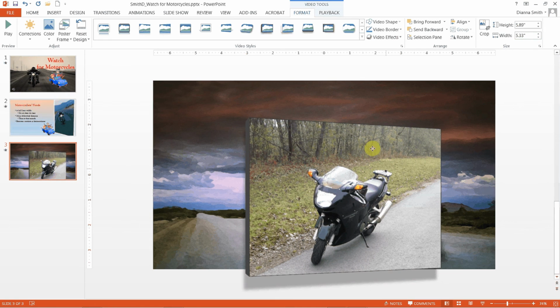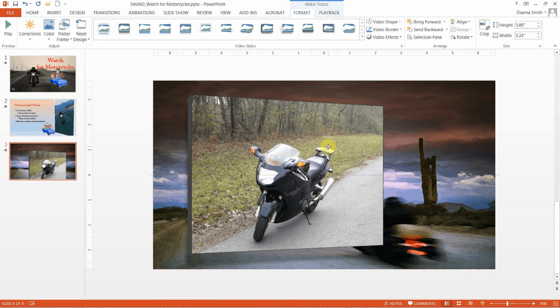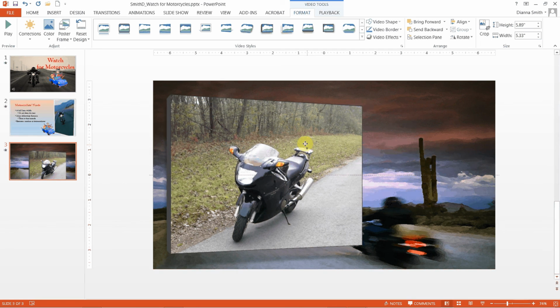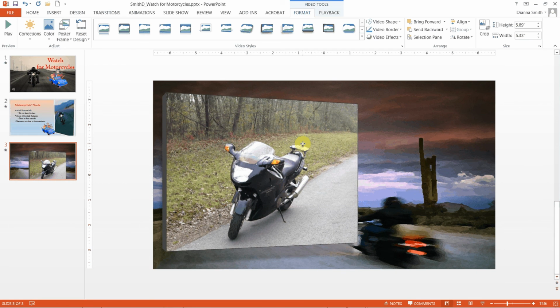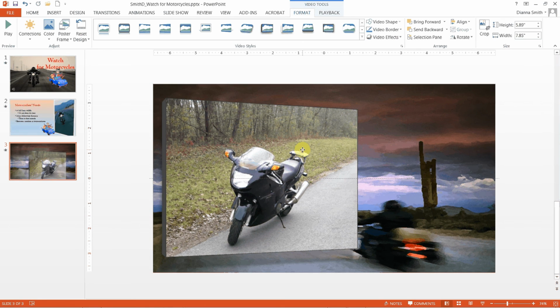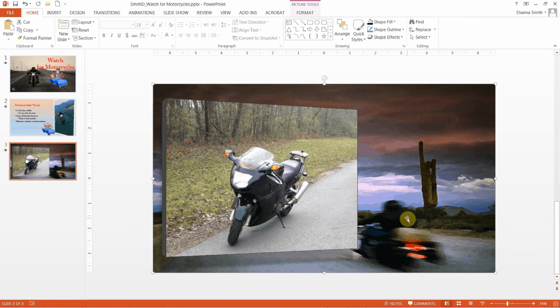Wow. But you know what? I'm just going to leave it at that. And then I'm going to move it over here to the left and see how that fits with the rest of the picture. And that seems to work just fine. So remember, with the four arrows, you can grab it and drag it. Okay? So something like that.